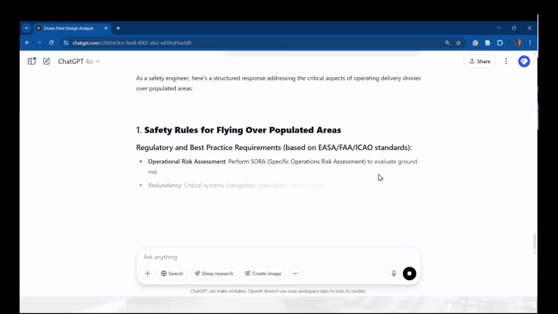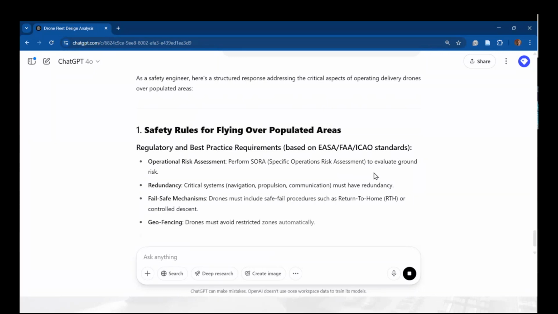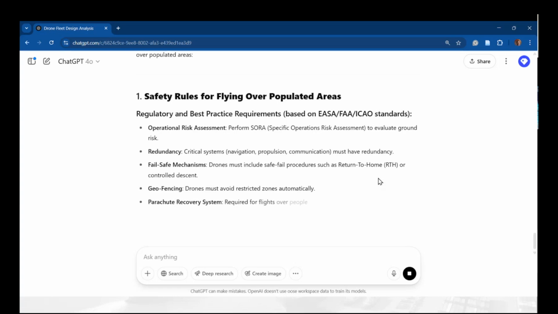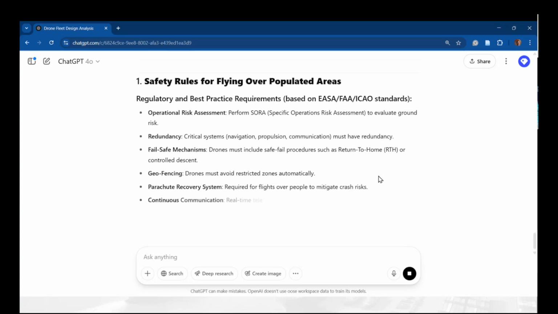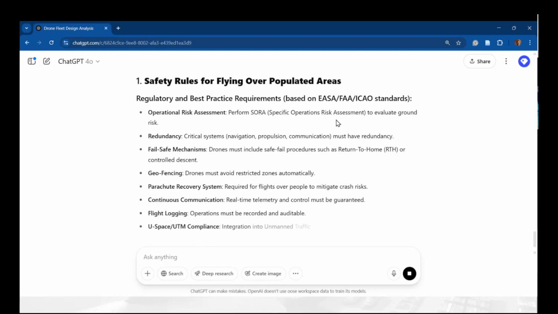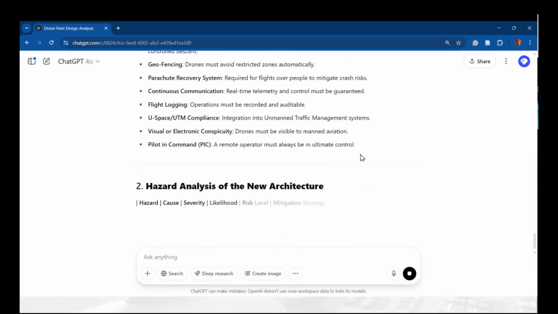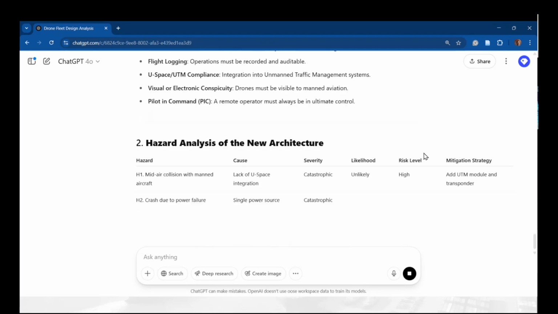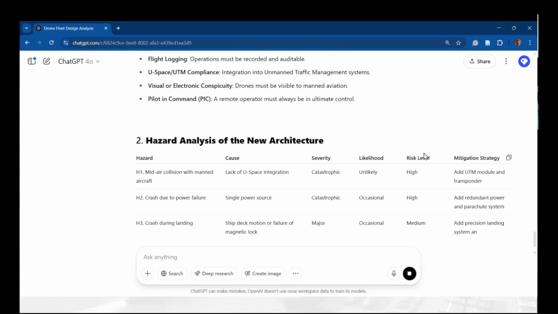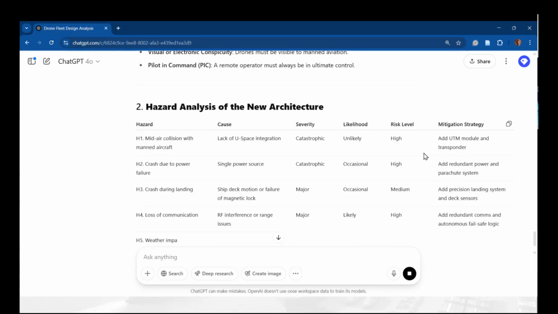Now we get a list of potential policies that we must follow. I have not mentioned it here. Of course, we can also ask the AI to provide the references. Then you get links to the standards or whatever is behind that. Now we have a hazard analysis. And it considers our existing architecture, of course.